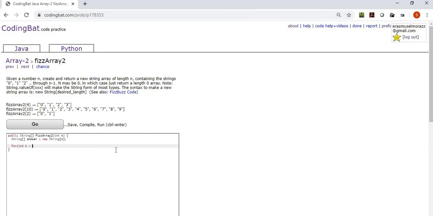And surprise, surprise, we're going to have a for loop. And we're going to put in string I, and we're going to do the string object, and we're going to call valueOf, and then we're going to have the parentheses there, and we're going to put in I. And then when we've done all that, we're going to return answer.